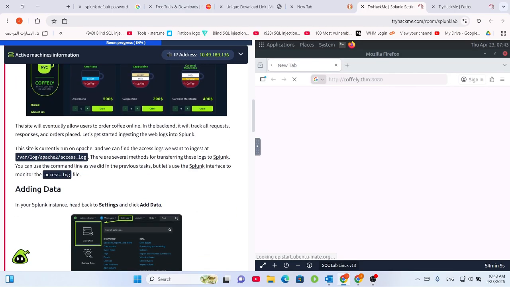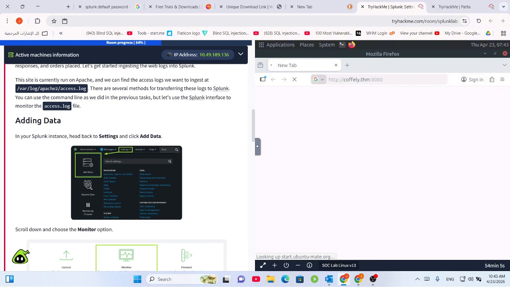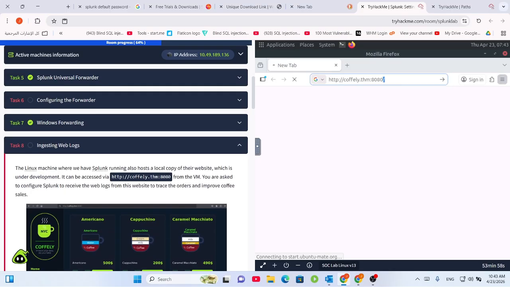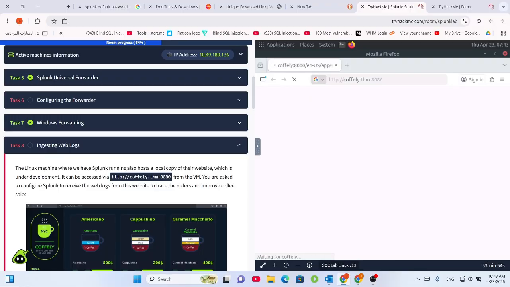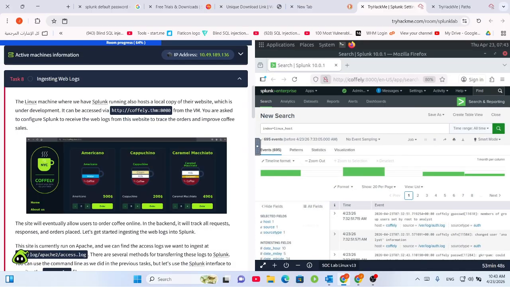So let's ingest the logs. Let's open the Splunk instance here. It's not opening for me. Let me go to the history. Okay, I think I'm going to be able to access it from here.